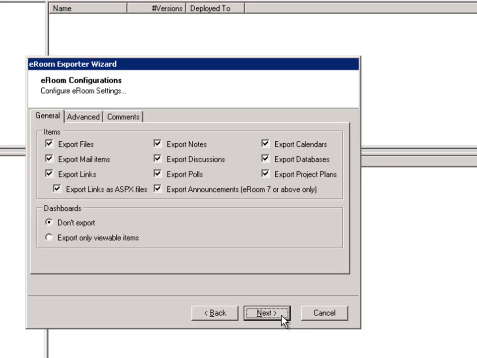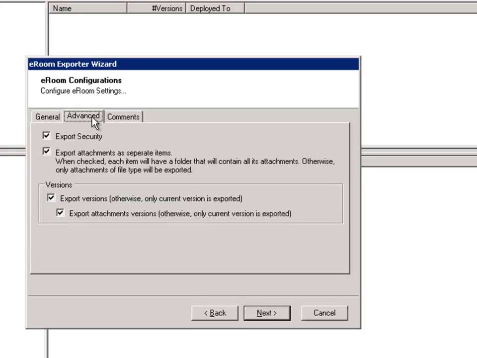Under the General tab, we decide which types of items we would like to export: files, mail items, notes, discussions, databases, and so on. Under the Advanced tab, we can choose to export the documents along with their security, and decide how to export versions and attachment versions.